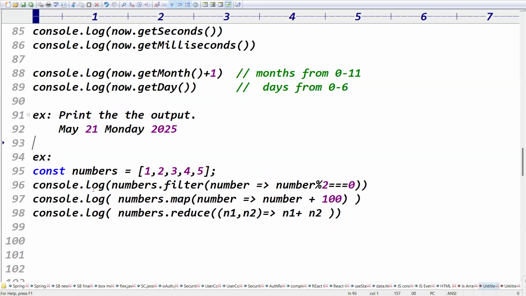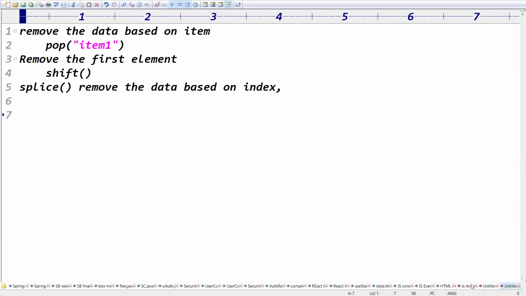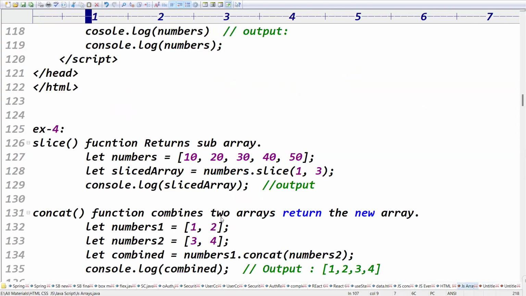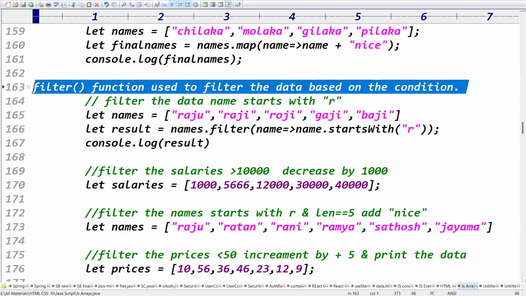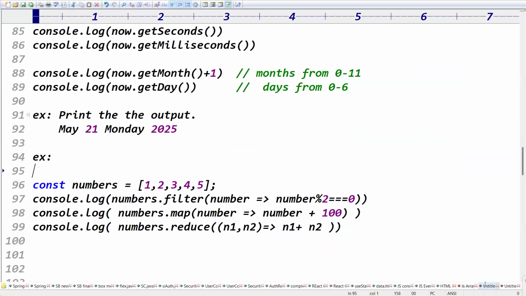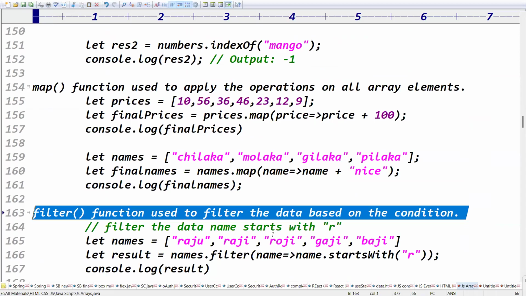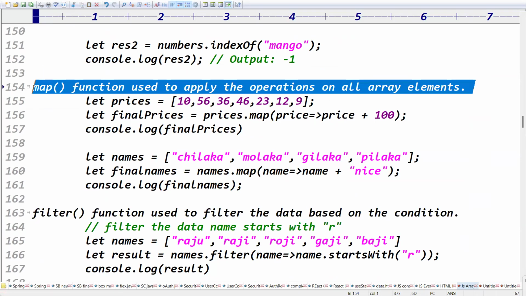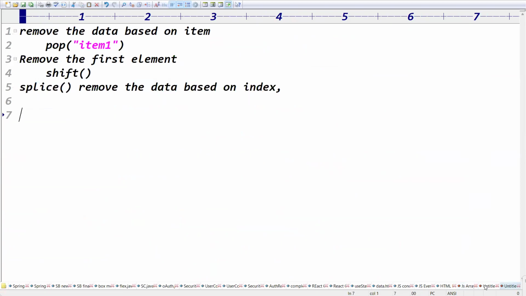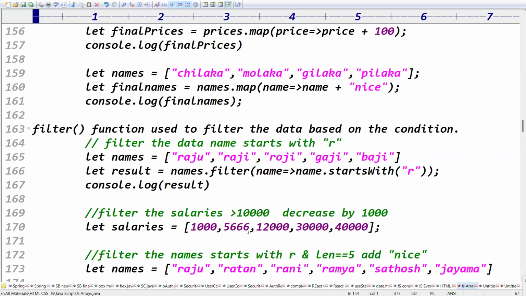Get the points. What is the purpose of filter? Filter the data based on condition. Map applies the operation on all elements. Filter function is to filter the data based on the condition. And map is used to apply the operation on one element, all elements in a sequence. Third one is what? Reduce.